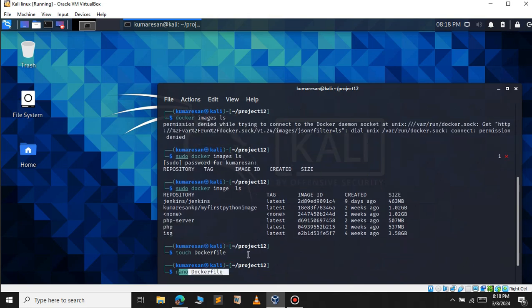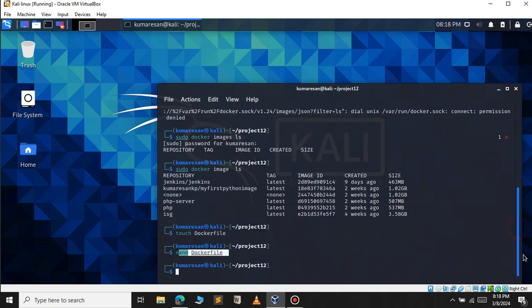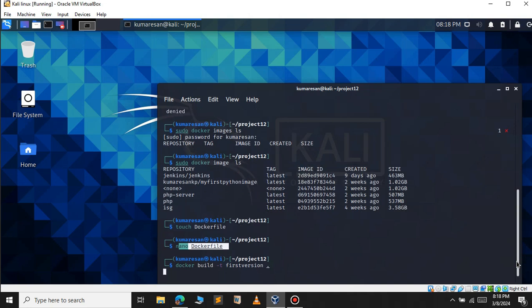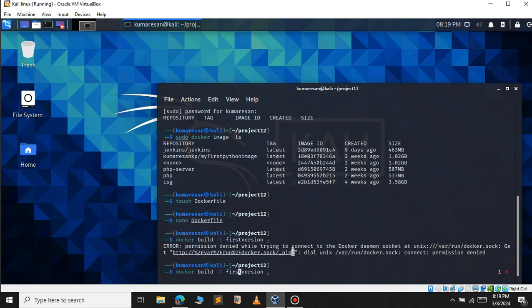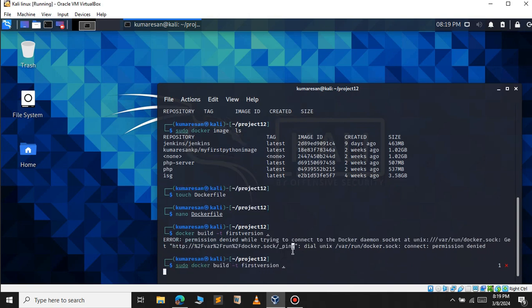To create a Docker image from this Dockerfile, we will have to build the image. For that, let's use the Docker command docker build, and then use the -t. Just give a tag name for your Docker image. In this case, I will write firstversion. And then, which files do you want to generate the image from? So I will use the dot. Dot represents the current directory. So just press enter. It will take some time to build the image. Wait for a few seconds. If it asks permission, just use the sudo command.